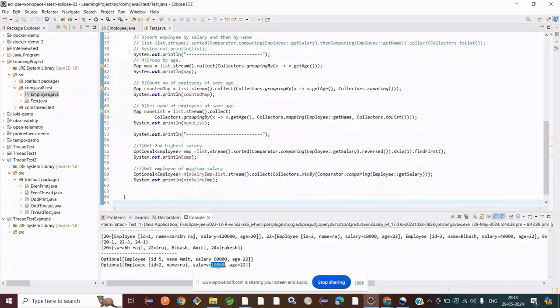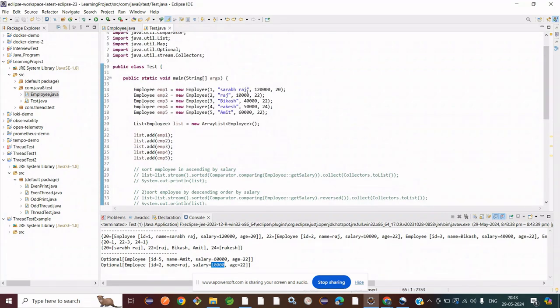Yeah, so we are getting 10,000. That means the salary should be 10,000. So we are fetching the employee who has a salary of 10,000. Okay, so this is right. It's working fine. So yeah, we have 10,000, it is the minimum salary.